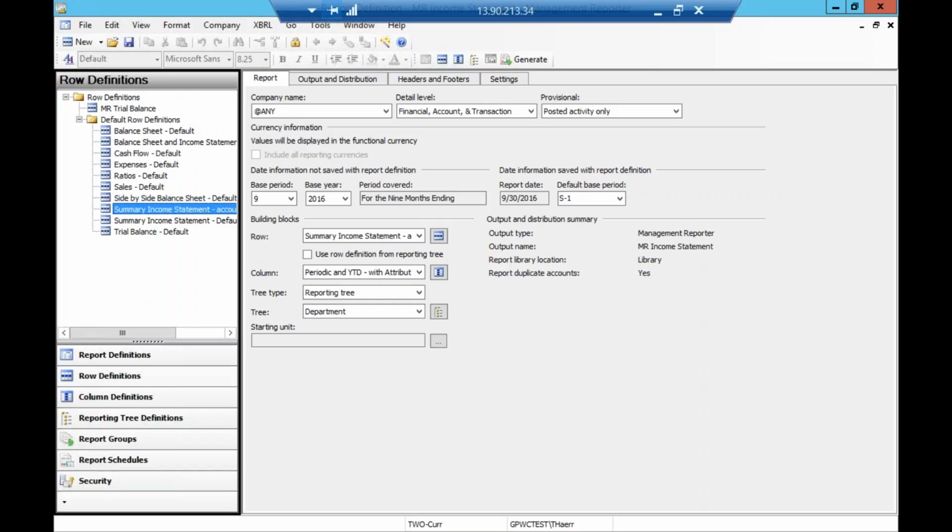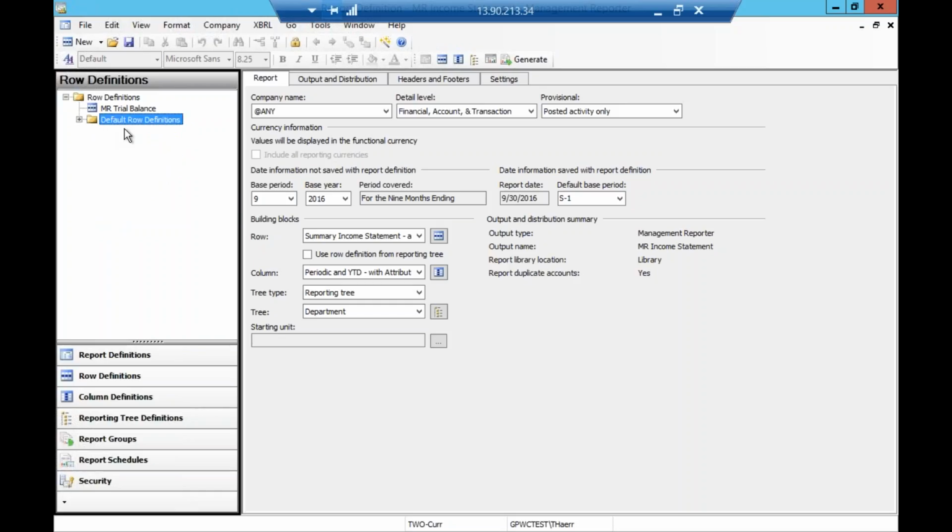If I go to row definitions, I can do the same thing. So I can have different folders for different types of row definitions to just organize things a little bit and make it a little bit easier to find some things.